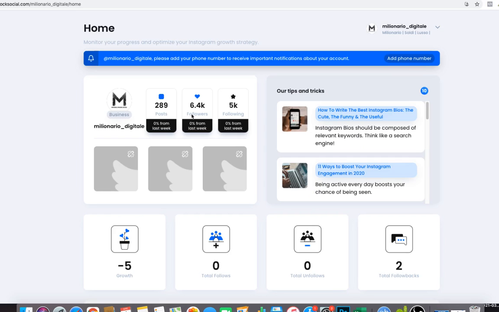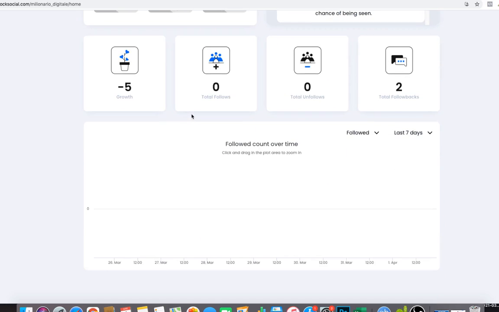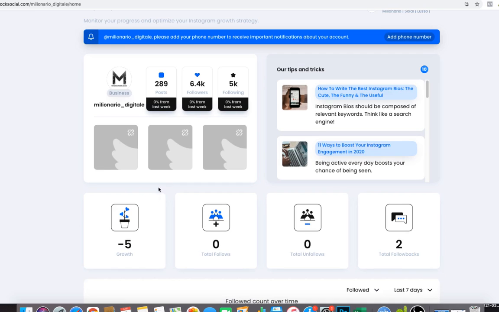And as you can see, this is your dashboard. Since yesterday, I've lost like 5 followers, but maybe they are some bots. And I've got 2 total follow backs. So the mechanism is the same as follow-on-follow. And it's not very different from the bot that we used in 2019.